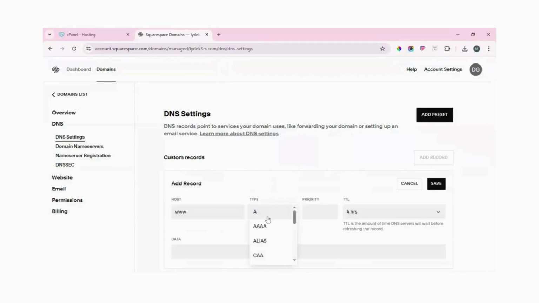And finally, add the CNAME record. Type CNAME, host www, value points to your domain name.